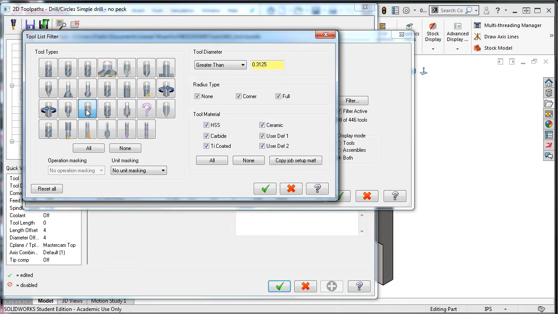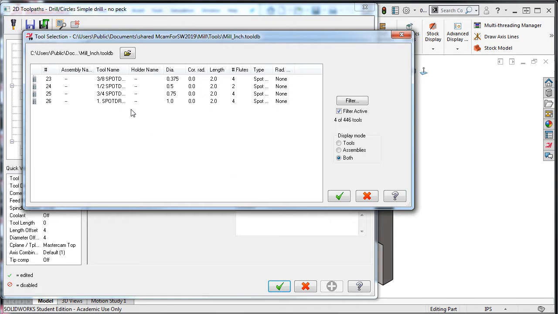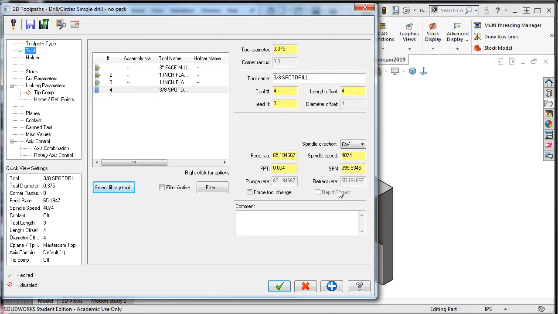So in the tool diameter section, from the drop-down menu, I'll select the greater than option, and in the field, I'll enter 5/16. Then accept this selection. From the search results, I'll select the 3/8 spot drill and accept this. I'll set the cutting speed to 100 feet per minute, the feed per tooth to 5 thousandths, and enter the comment, spot drill holes to leave a 25 thou chamfer.